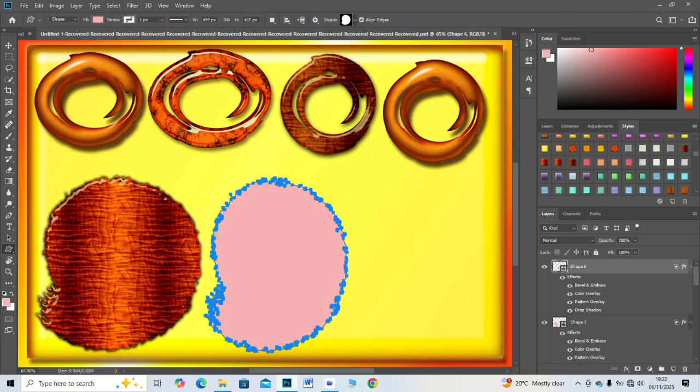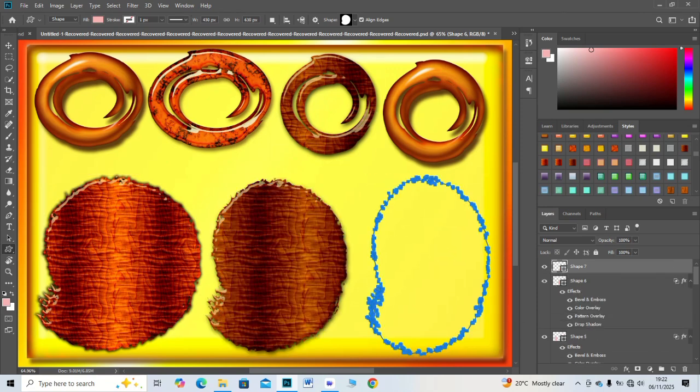Add inner shadow to make the text pop, and also lower the fill opacity for a gloss-like finish.